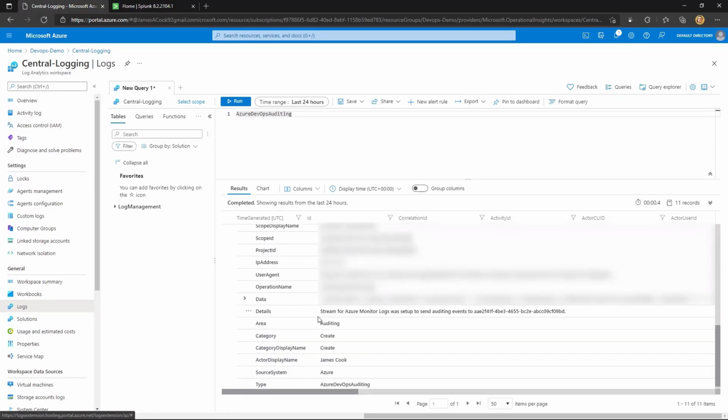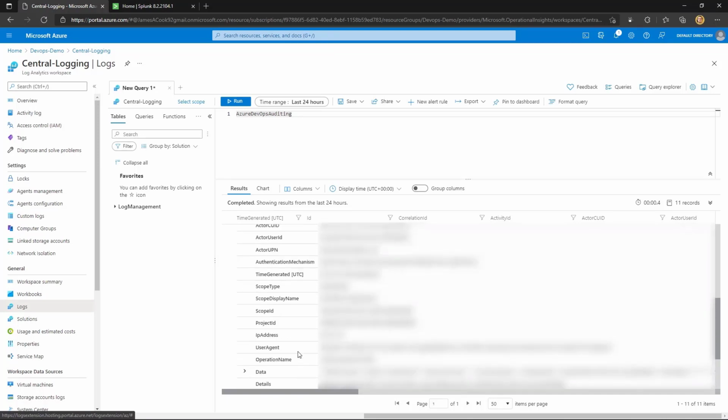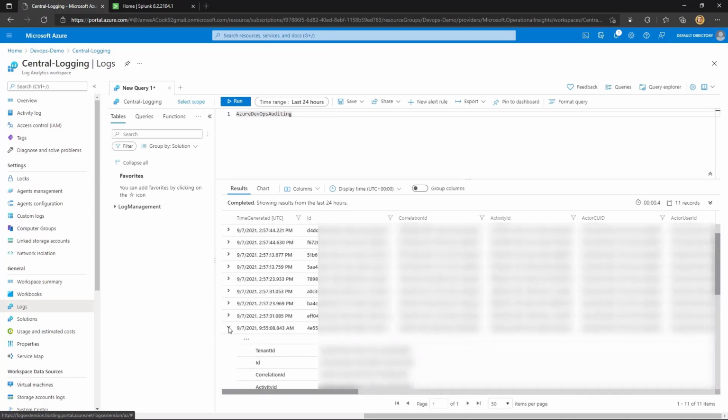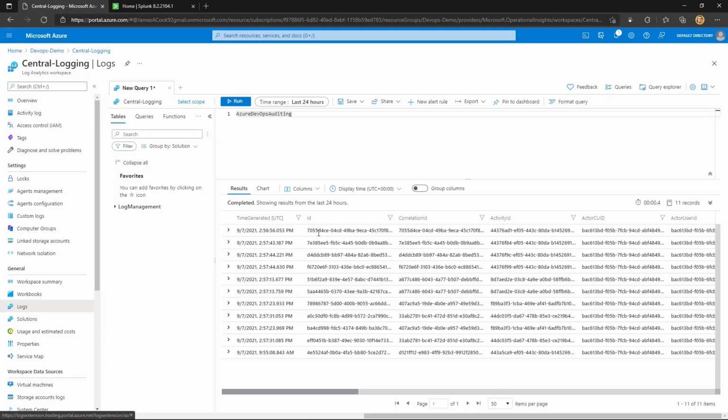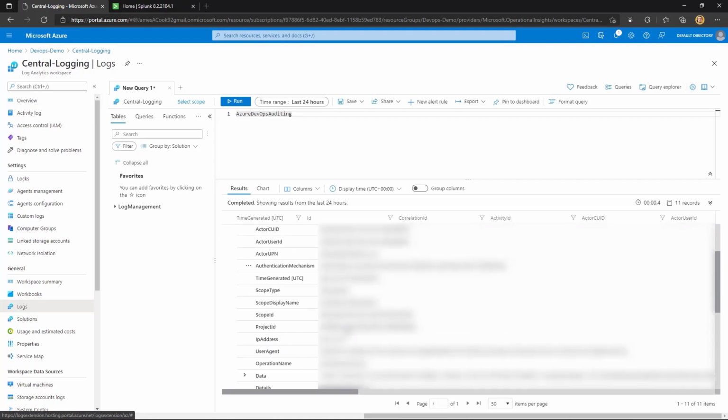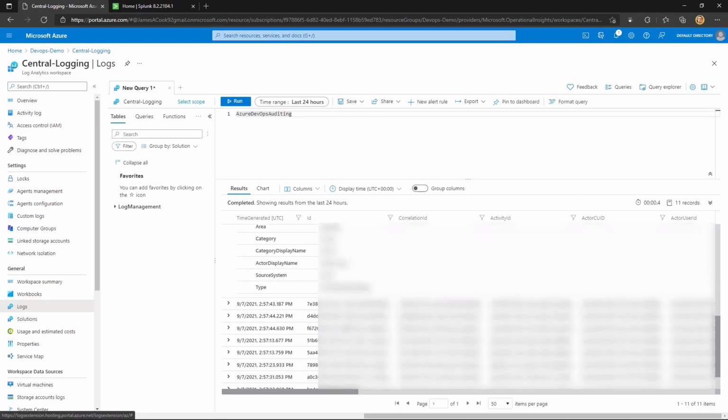details of this log: a stream for Azure Monitor Logs was set up to send auditing events to, and then the workspace ID. So that would usually be in the audit logs in Azure DevOps. So this means it's working. After a little while, you'll start seeing even more events. One we did trigger earlier on purpose. Let's see if it's here.